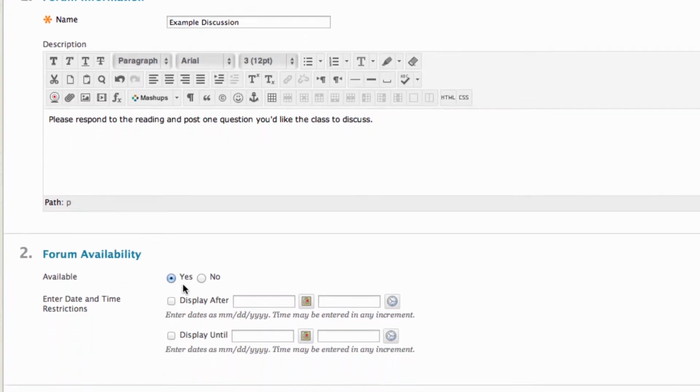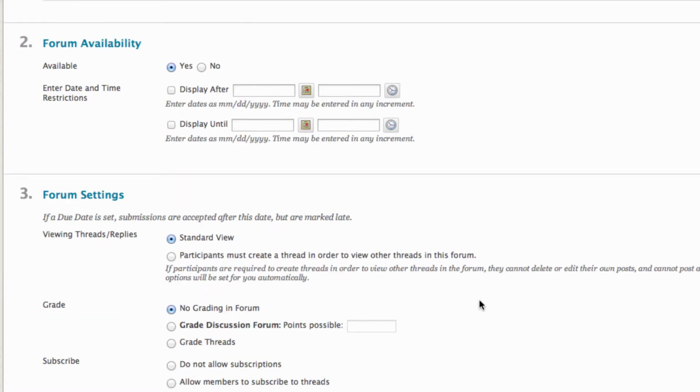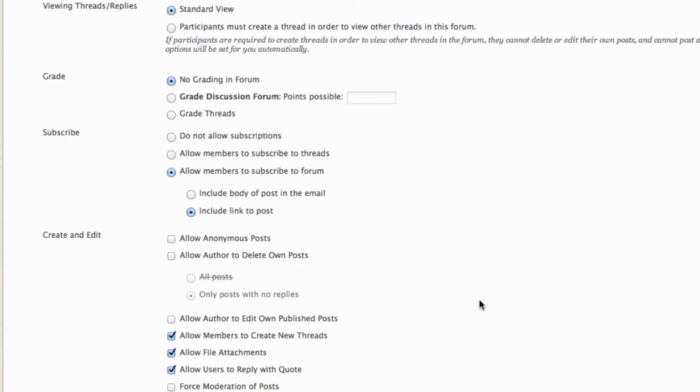Select your forum availability options and forum settings. There are several settings that you can choose from, and some settings are dependent on others and may not be available or may appear when you select a certain option. Settings that are not available will display in gray or with strike-through text.